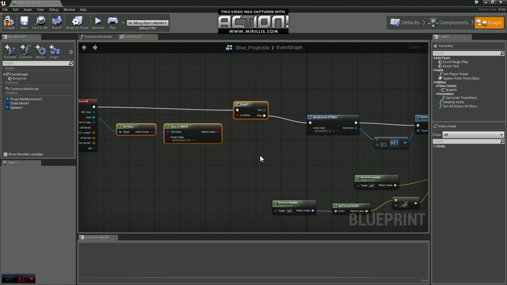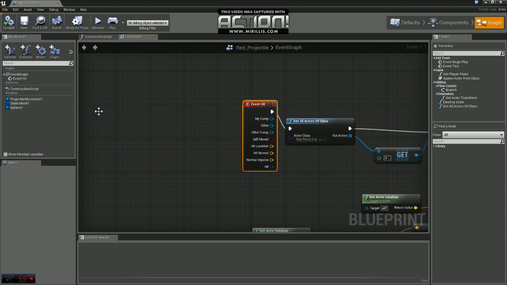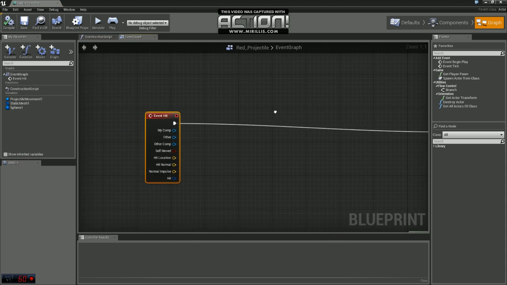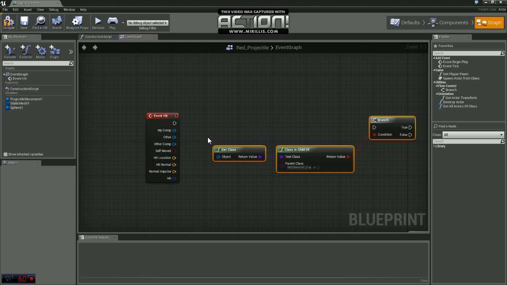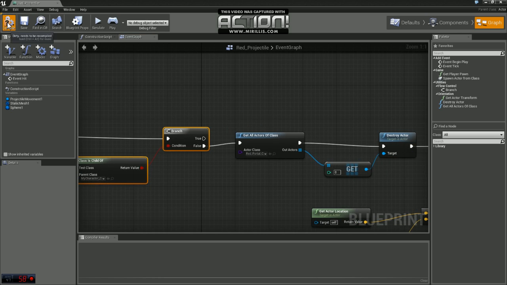So we're going to grab those three nodes, copy them, save this quick, and hop into our red projectile. And I'm just going to paste those in here real quick. Object gets hooked to other. Branch and false is going to get connected to get all actors of class. I'm going to compile and save that real quick.